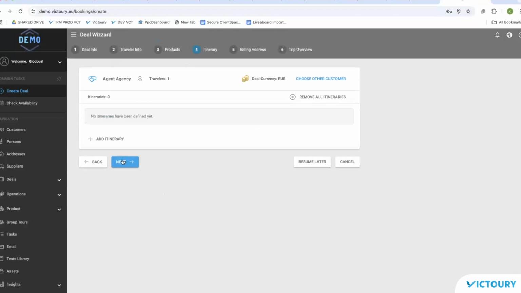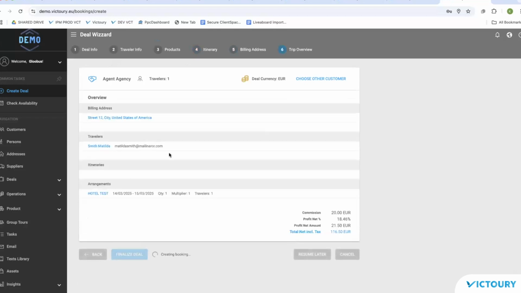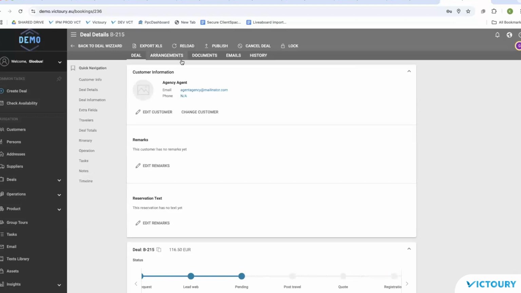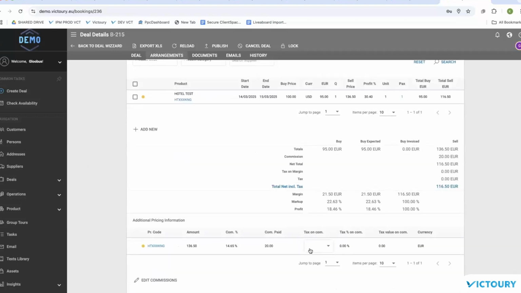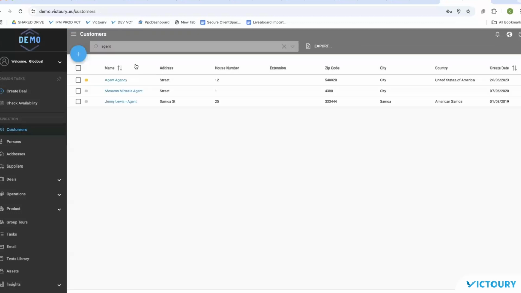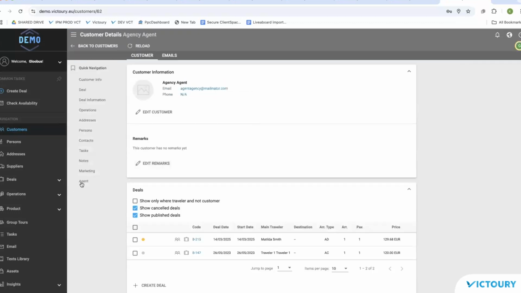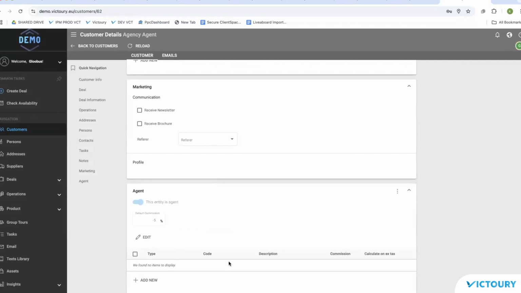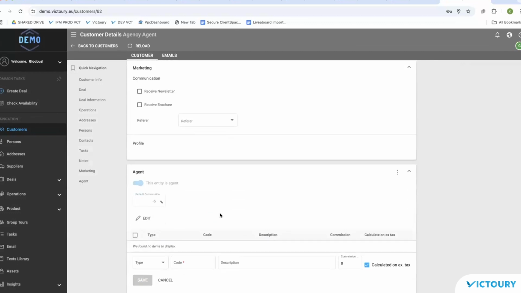And of course, if I proceed with my deal, then even in the deal details, I have this very handy functionality where I can edit the commission and maybe go back to 5% as it was, save the changes, and have the values recalculated accordingly. Just one more thing related to agents is the fact that you might have seen that there is in this section another editing or managing possibility.